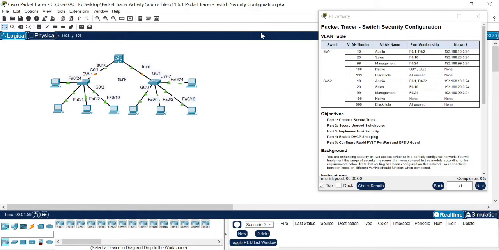Good day everyone. Now I'm gonna report the switch security configuration. Here we can see the VLAN table.